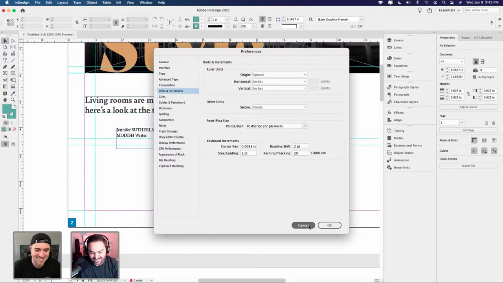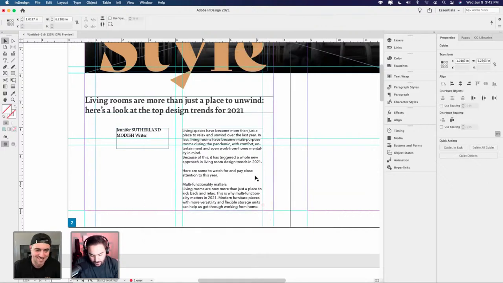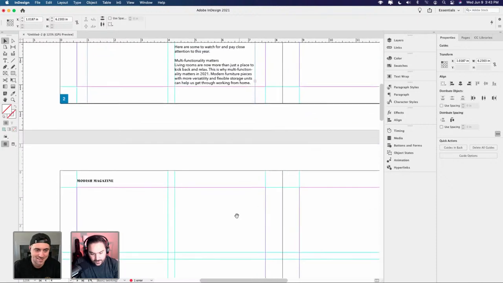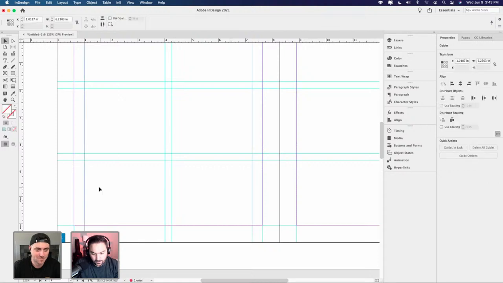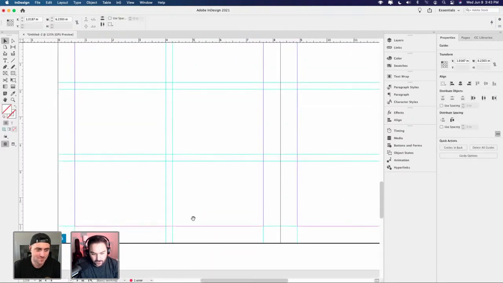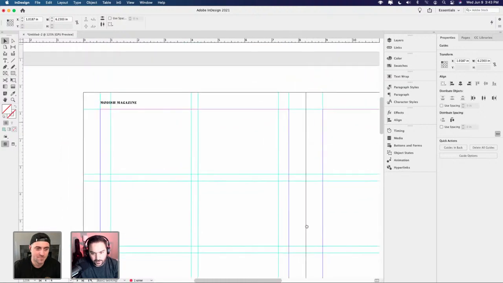No, exactly. So much like anything else, you can copy and paste guides as well. So Shift, Option, Command, V. And obviously this is just going to apply to the left hand pages for now, and that's okay. I'll do the right hand pages in just a bit.